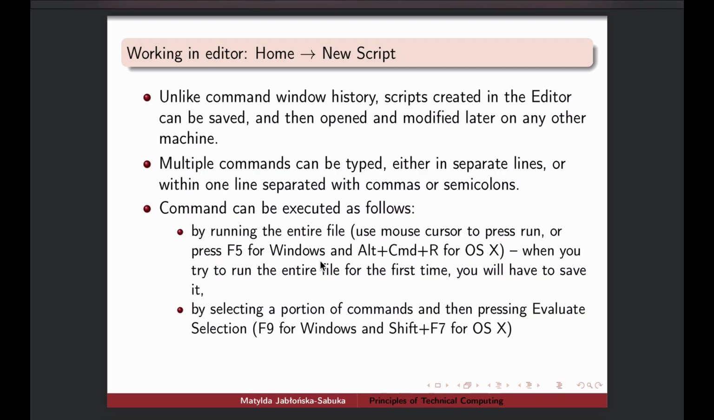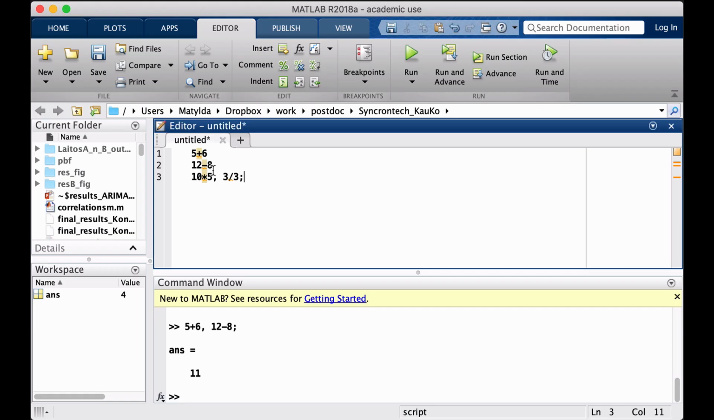So now running the commands or executing the commands also can be done in different ways. The main one is that you just run the whole file. So running the whole file means that you basically want Matlab to execute all the commands that are there, and they will be done in the order that appears in your file.